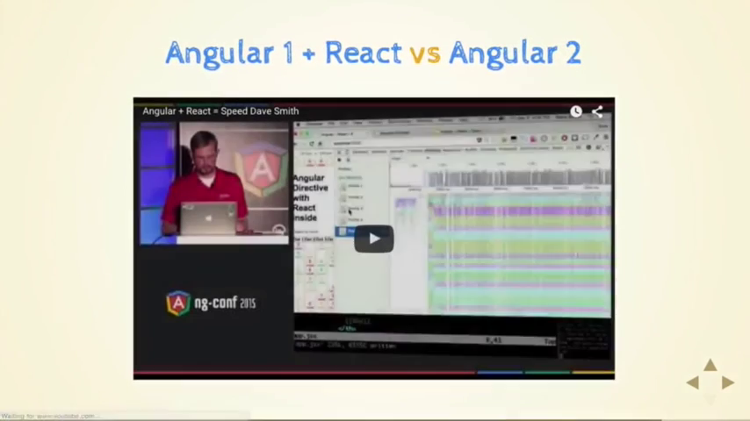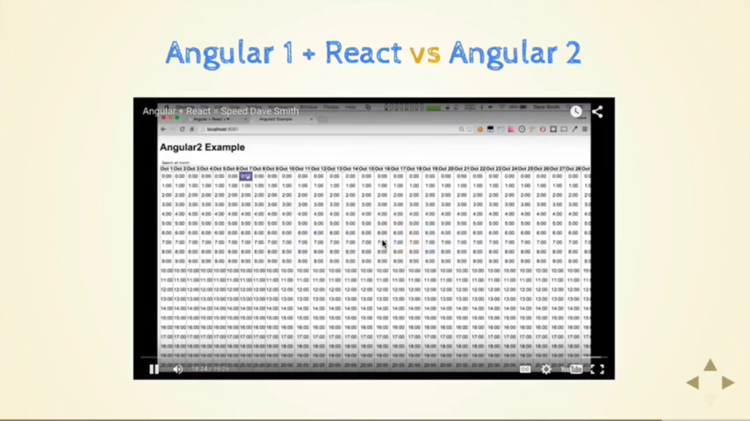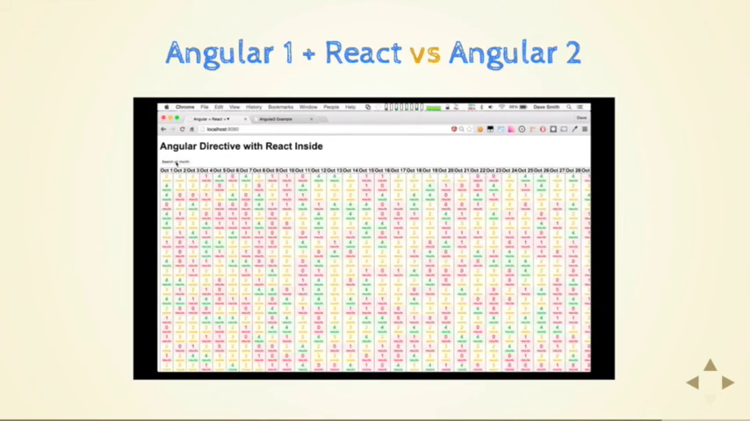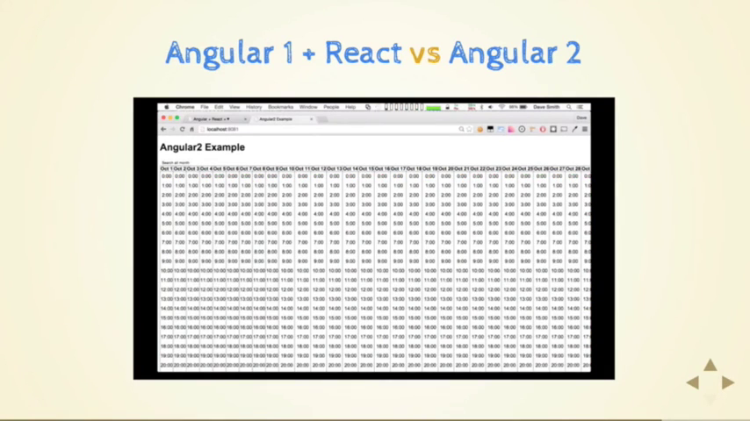Also, in the presentation, this guy made a mistake inside the source code, and it showed huge advantages for Angular 2 over React. But actually, on my machine, it looks very similar. I also provide a small piece of video that shows the React example. And next grid, it's Angular 2.